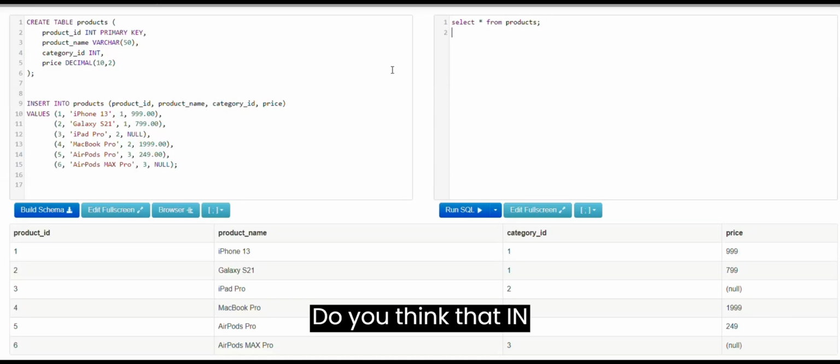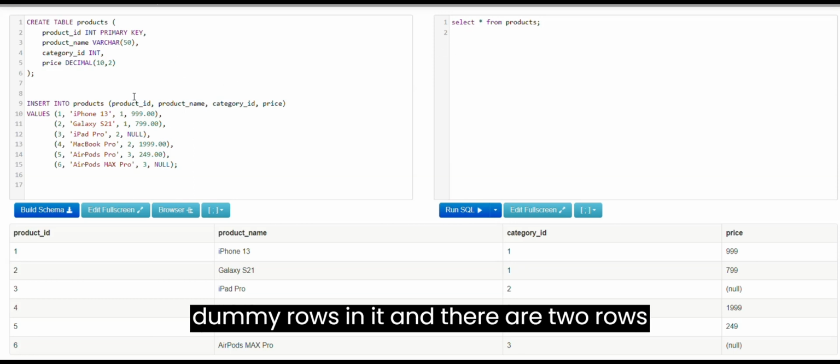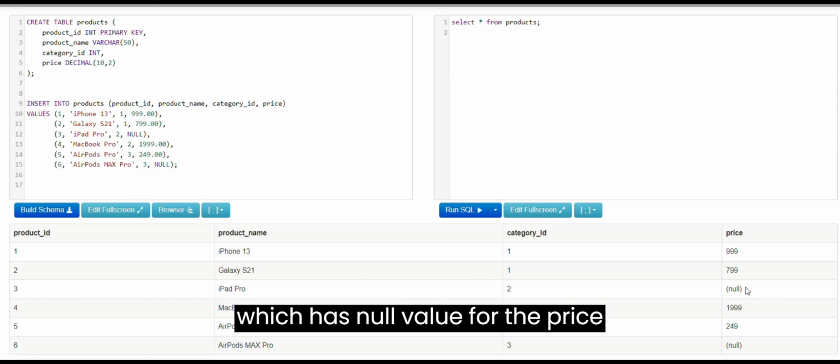Do you think that IN clause can handle null values in SQL? So let's do a quick test to confirm it. I have created a table products with some dummy rows in it, and there are two rows which have null value for the price column.